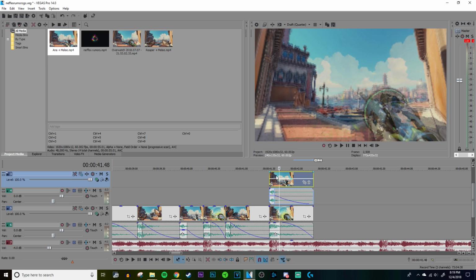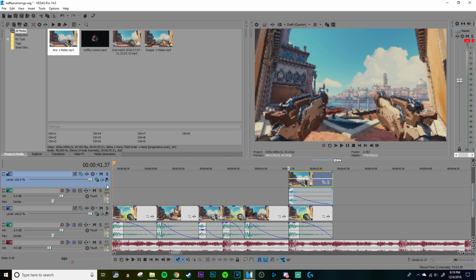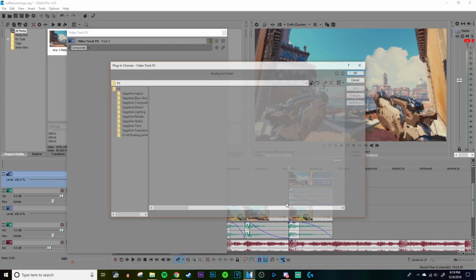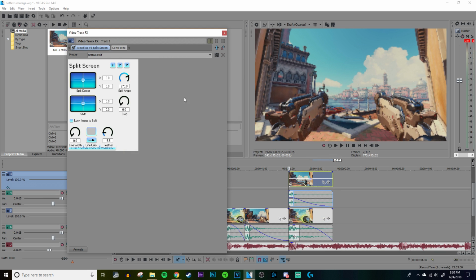But obviously, if you don't like this kind of effect, the fact that it looks like two videos are on top of each other and looks blurry like that, what you could also do is add a split screen effect, which you can probably find and download online. So, for me, I add in a split screen effect. If I can find it, here it is, and I add it to this track.